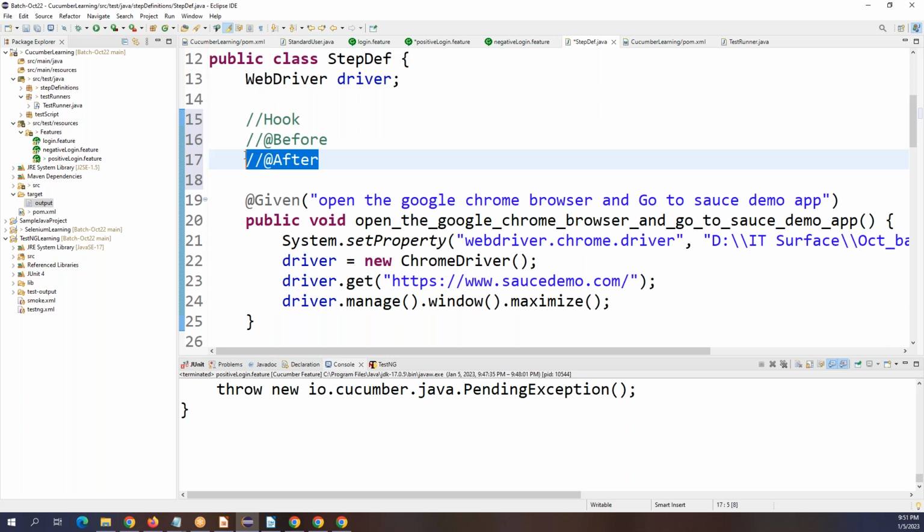So in an interview, they might ask you, what is a hook? You can tell them that we have two kinds of hooks in Cucumber: the before hook and the after hook. In the before hook, if we need to do any prerequisite thing, we can do that, but usually we don't need to use it. Mostly we use the after hook to quit our driver. That's it.